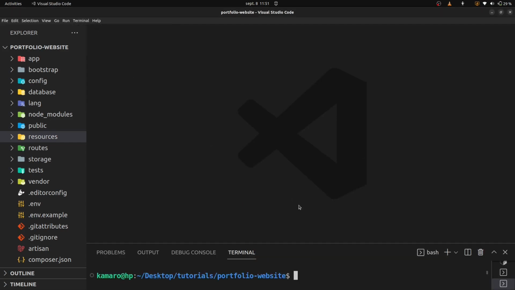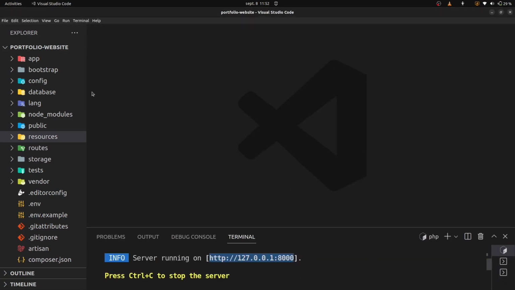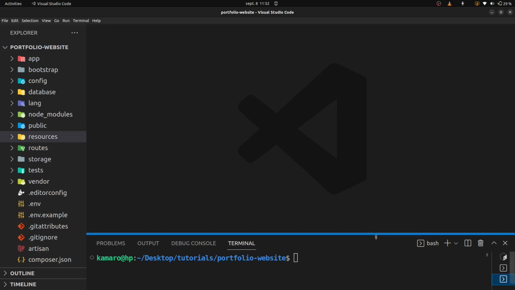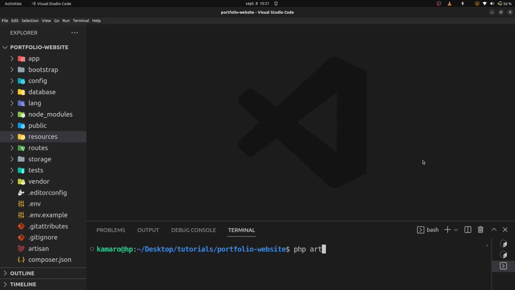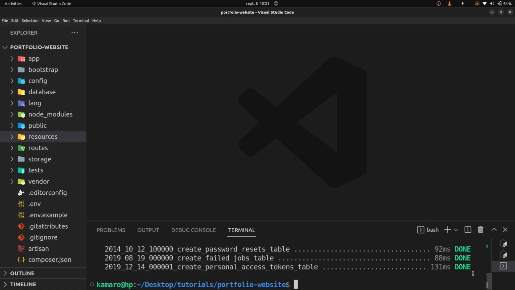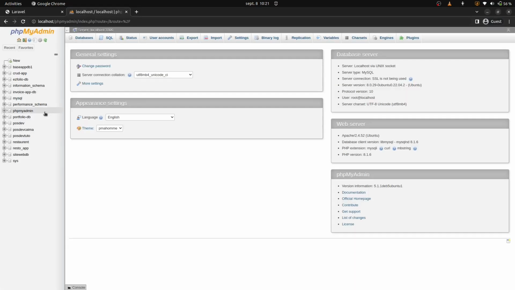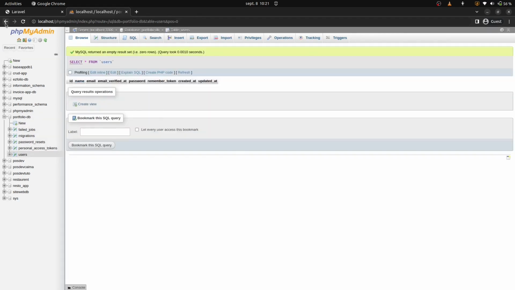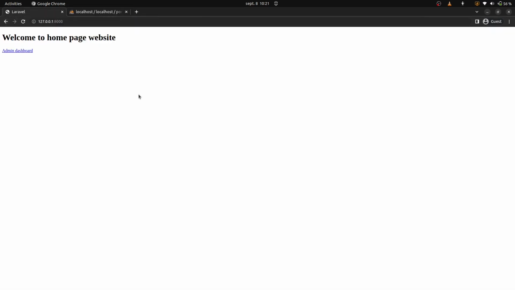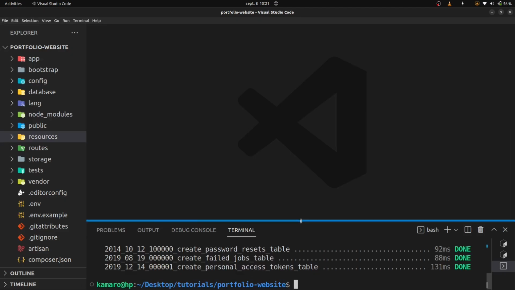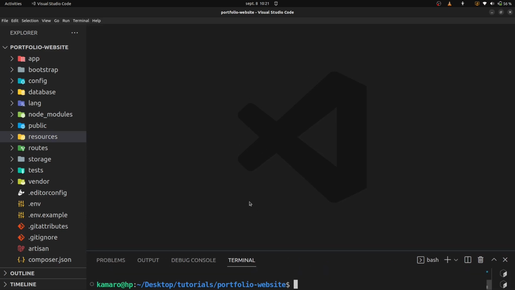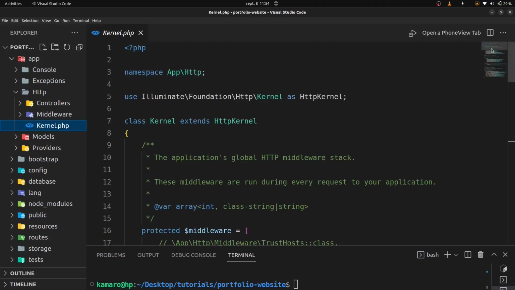So the first thing I want to do is to go in our VS Code and open a new tab terminal and run a migration by using php artisan migrate. All right, now let's go in our browser and verify that our migration was run well. As you can see, the migration is in our database.